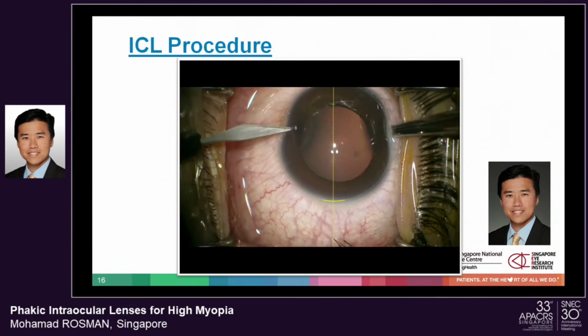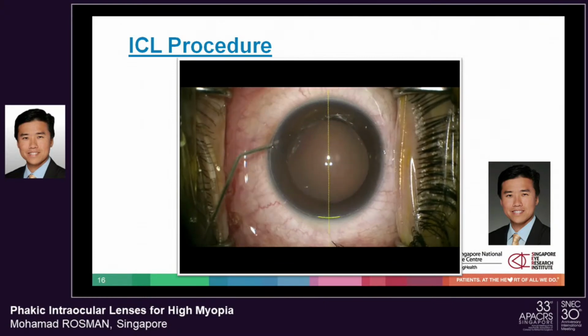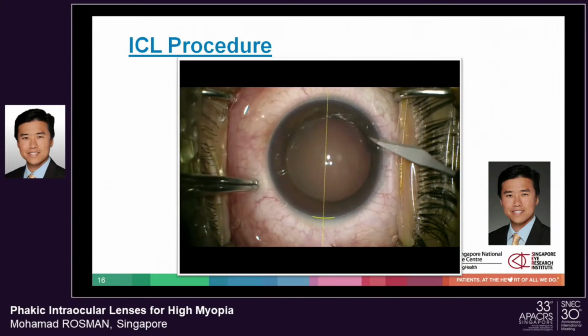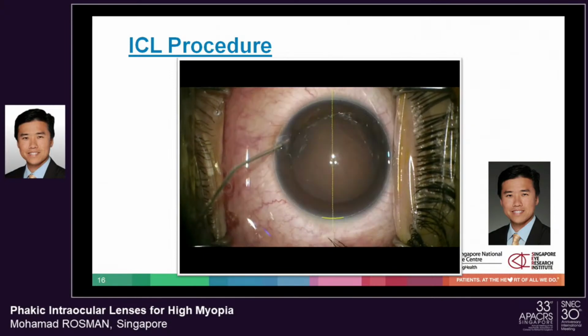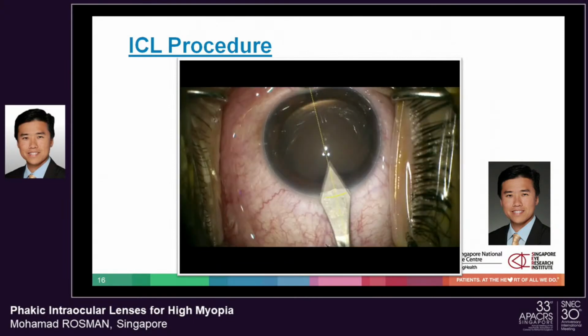So this is how a surgery is performed to implant the ICL. First we create a side port and inflate the anterior chamber, and after that we create another side port on the other side to allow manipulation. After that we create the main wound.